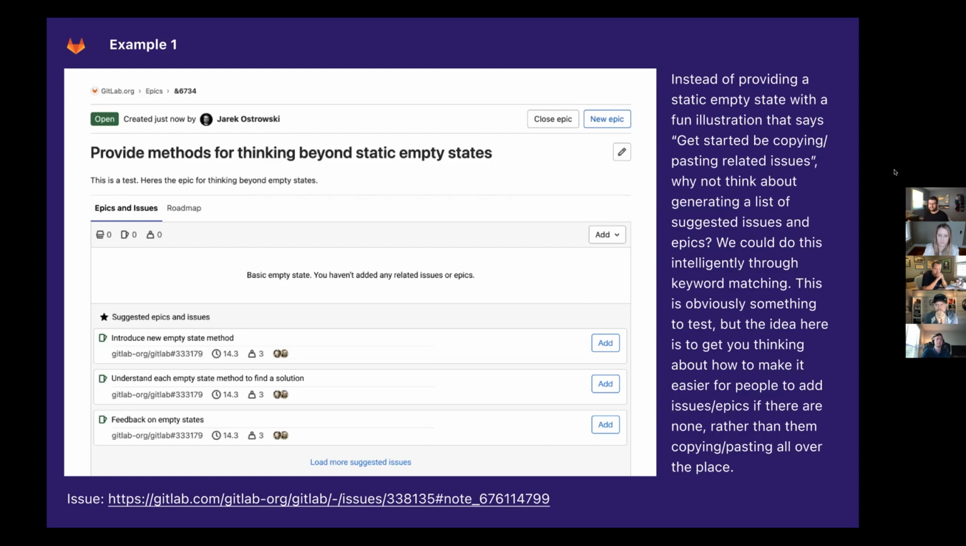Why not create a list of suggested issues and epics that people can simply add with a click? We can do this either simply or more advanced by doing some keyword matching, doing it based on activity. So if I created an epic that said provide methods for thinking beyond static empty states, if there are no related issues or epics here, why not? Oh, there's one issue in GitLab that talks about a new empty state method, which matches keywords.